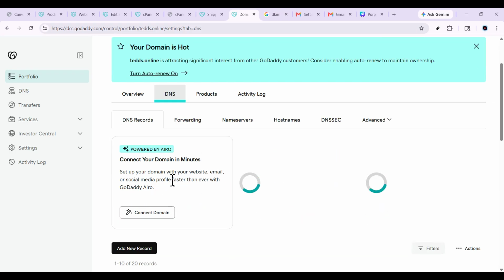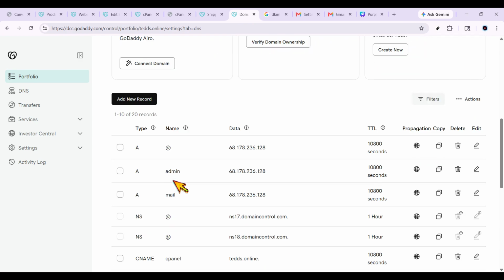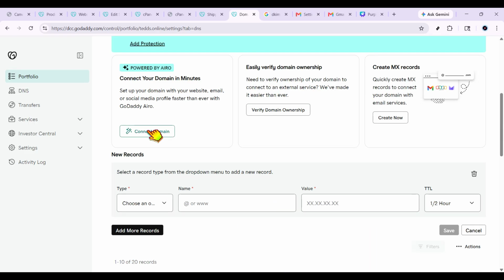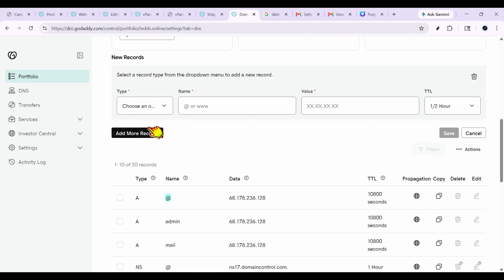Take a look at your existing records and search for an A record with a name of @. If you already see one, that means your root domain is already pointing somewhere, and you can simply click the pencil icon to edit it. If you do not see an A record, no problem at all. Just click Add New Record to create one from scratch. This is the record that will connect your domain name to the IP address given by your hosting provider.